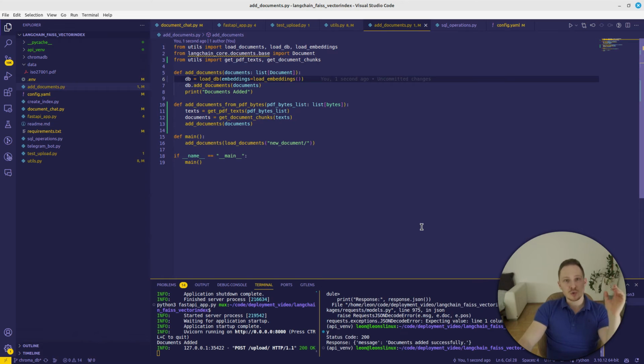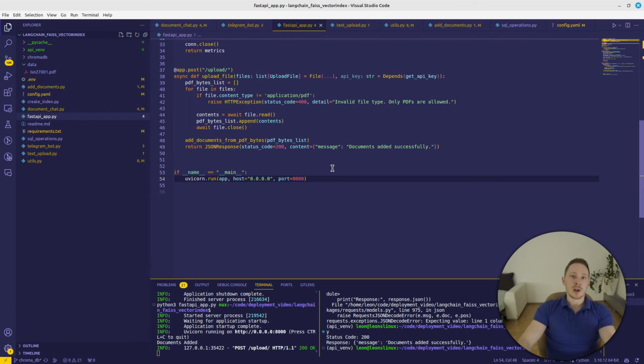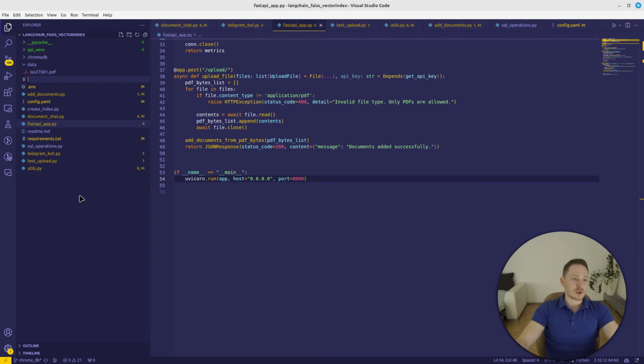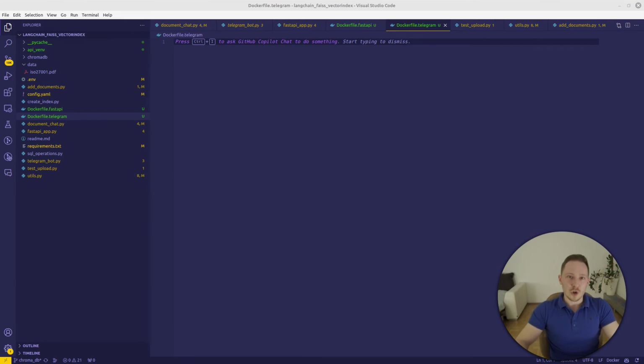The last thing I want to do now is create two Docker files, one for the Telegram bot and one for the FastAPI endpoint, and then create a Docker compose file so that on the server we just run docker compose up --build, and with that everything gets created automatically. Okay, we're going to create a Dockerfile.fastapi and a Dockerfile.telegram. So if you don't know what Docker is, it's containerization software.